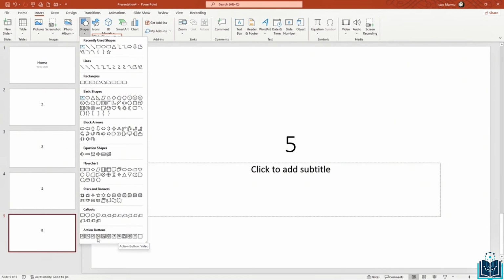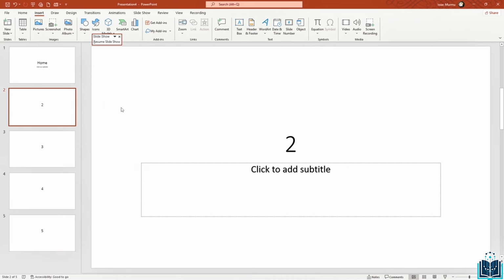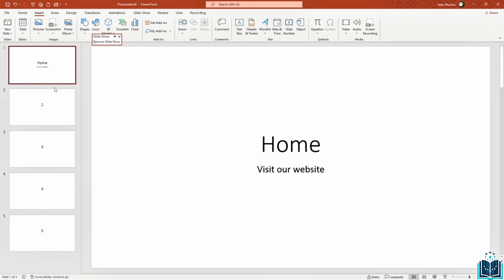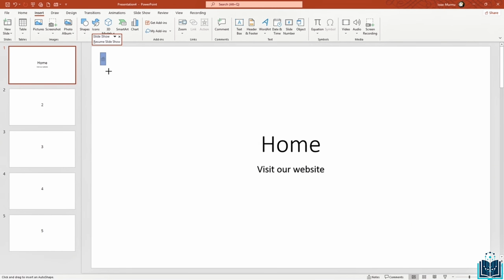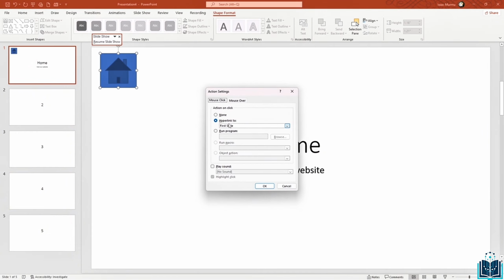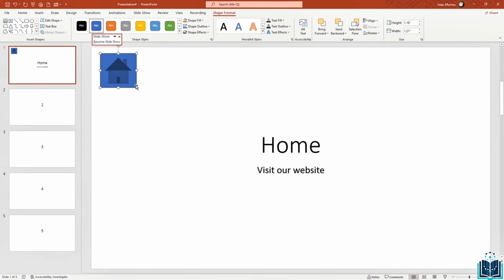So let's say I am going to use the Home button, like over here. And that's it. As soon as you place the button, the Action Settings dialog box appears. Here you can choose what happens when the button is clicked, or when the mouse hovers over it. For example, let's say we want the button to take us to the first slide, or let's cancel it for now.